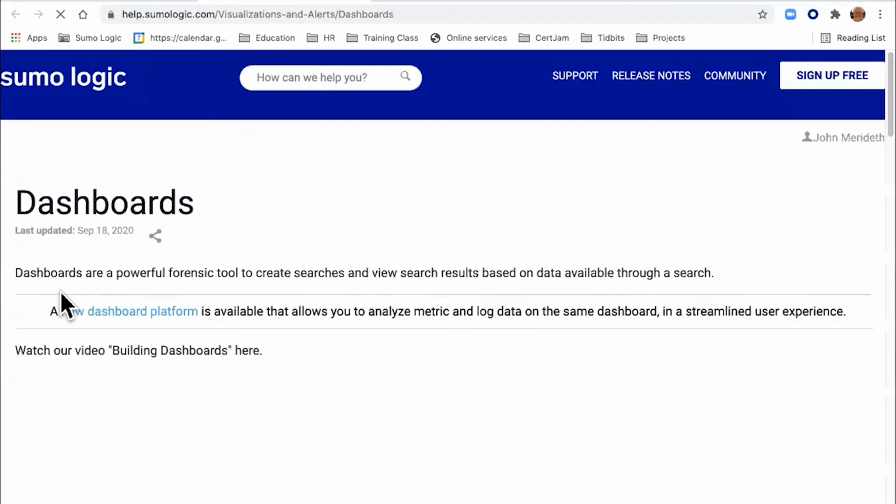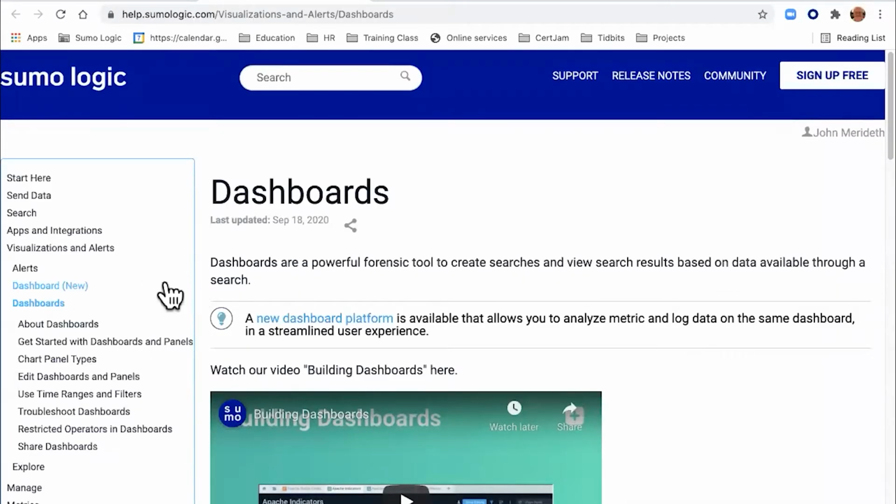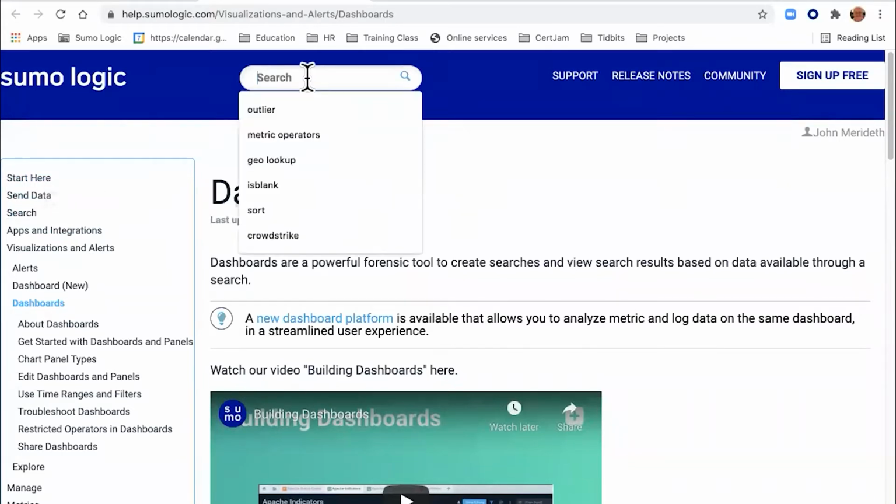First one is documentation. And if I go in here to documentation, this is our product documentation. And we can go in here and look at things about our product. If you want to look at specific operators, we can type in the name of that operator, have it search, find it, easy peasy. These sections over here on my left are my chapters. So I've got a first chapter, it says start here. Second chapter says send data, and so forth and so on.